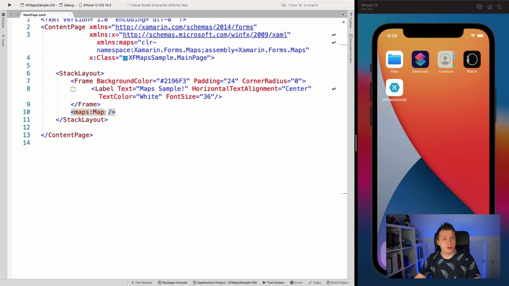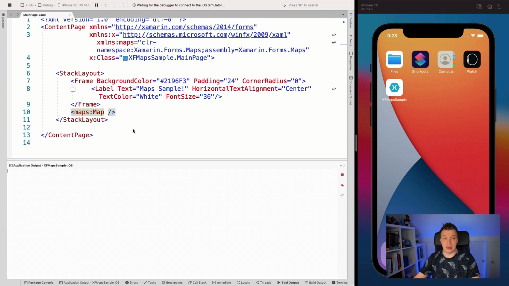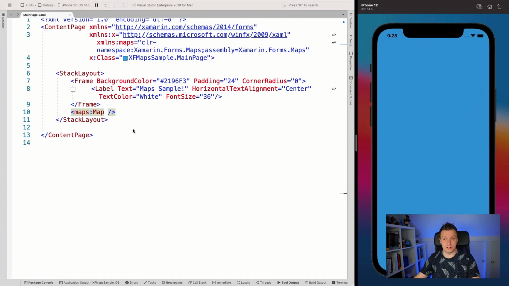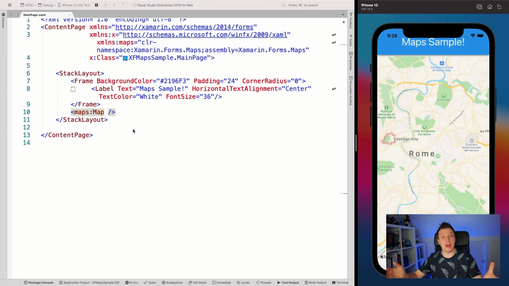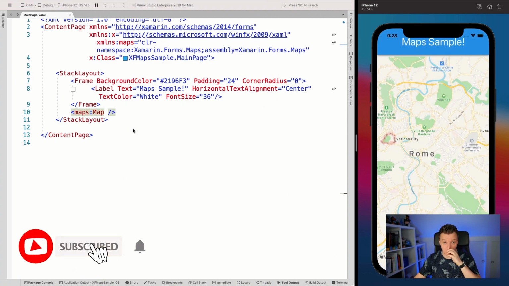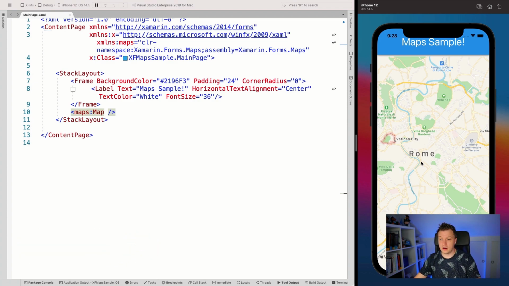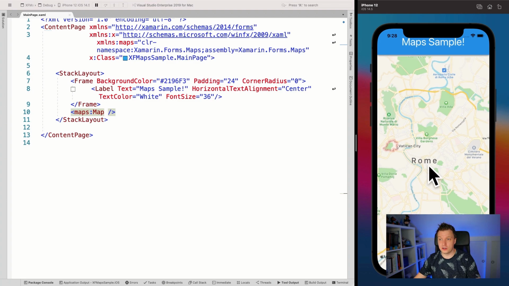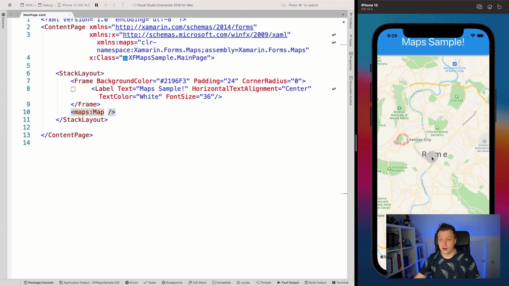And I think whenever we start running this now, we should see a map. So let's see if that actually works. And here we go. We have a map on iOS. That is pretty cool. So you can see it doesn't take a lot of effort to actually put this in here. I think this is the default location, Rome, for where the location is.